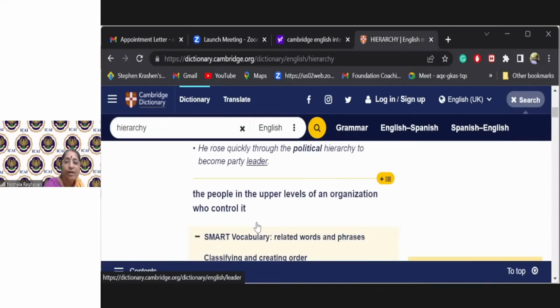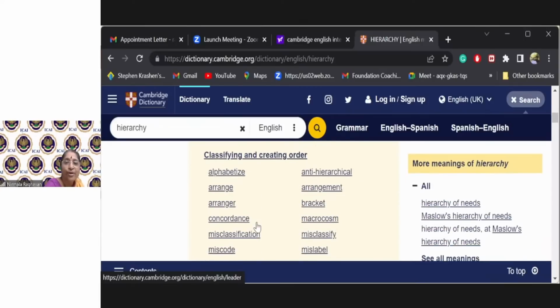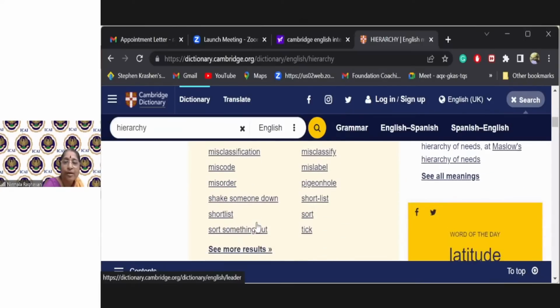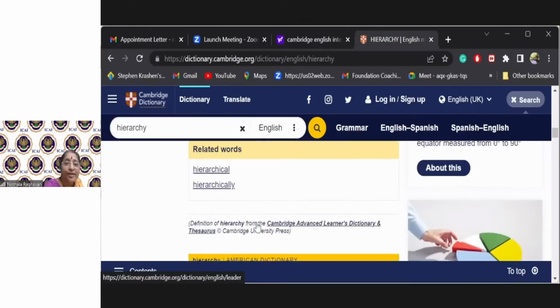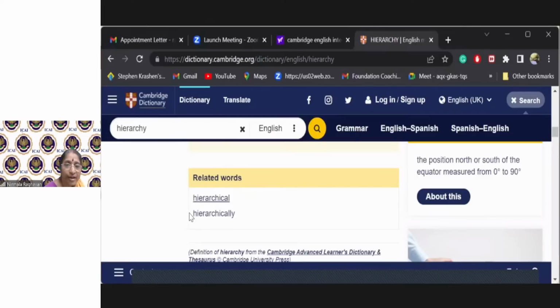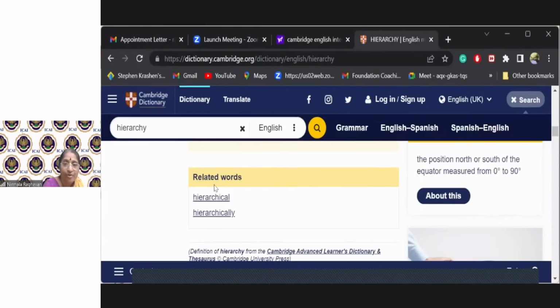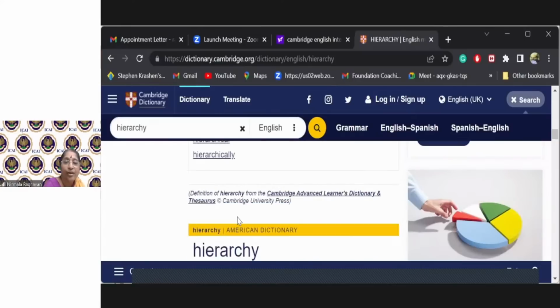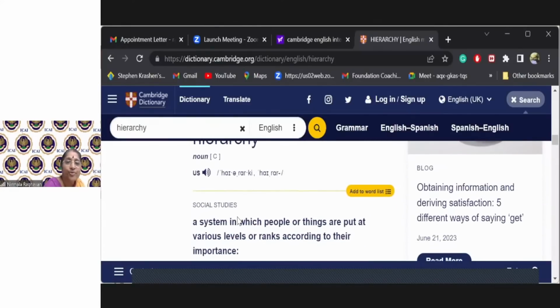Look at this. Smart vocabulary. You have see more results, related words. Related words you have: hierarchy, hierarchical, hierarchically. You get this word hierarchy in chapter 1, the communication chapter. We did that. Okay. Now, hierarchy, American dictionary.